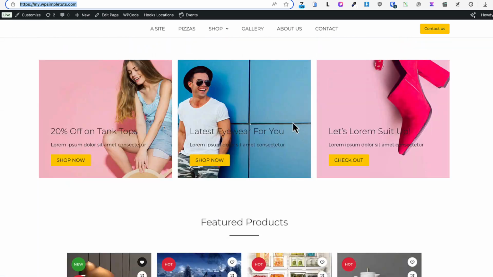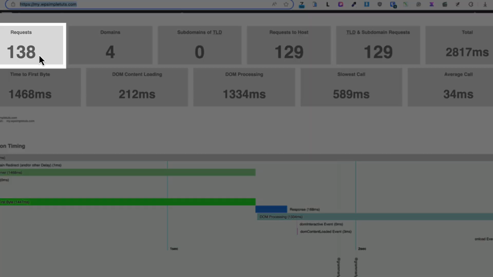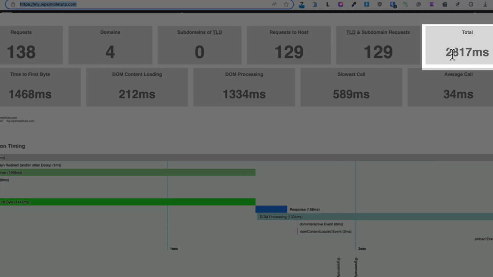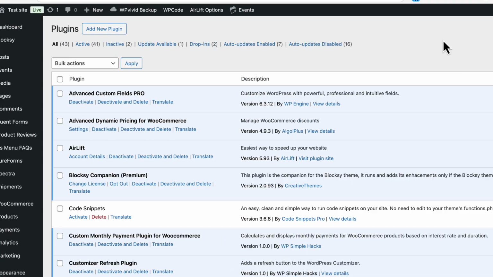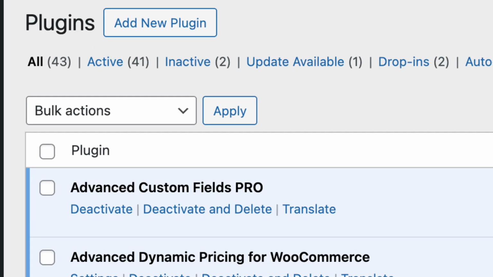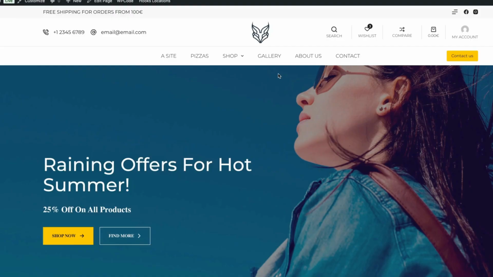If I take a look at my browser extension called Performance Analyzer, it says that the page loads 138 requests and the total loading time is approximately 3 seconds. As you see, currently it has 41 active plugins. It has WooCommerce installed, it has an events calendar installed and all sorts of stuff here. So in this video I'm gonna test how to speed up this site.